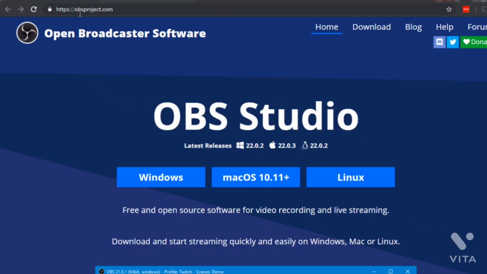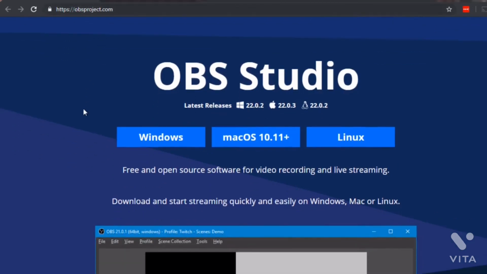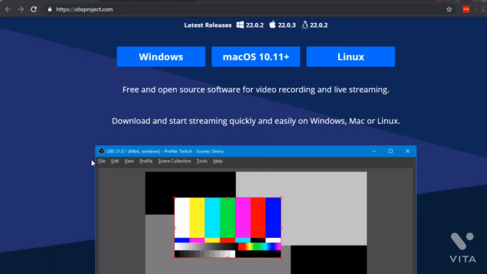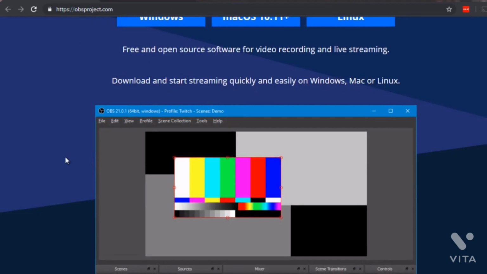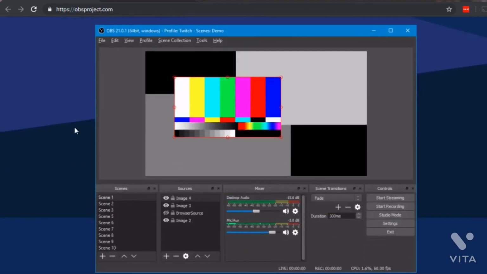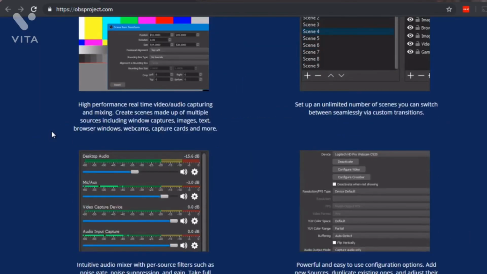That is located at obsproject.com. As you can see here, there are versions for Windows, Mac, and Linux. It's as easy as downloading and you can start streaming. What this software does is connect to the YouTube live stream system, and when you're ready, you click record and you're good to go.